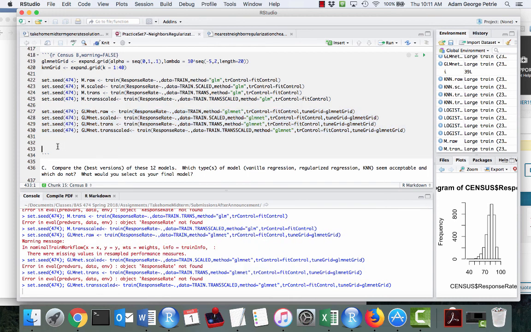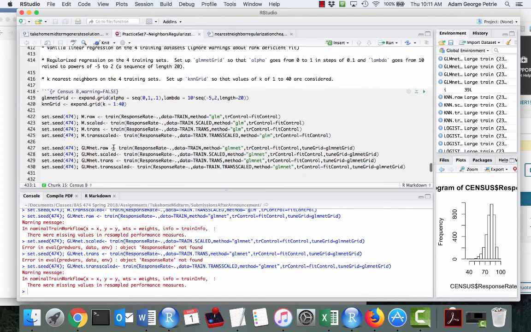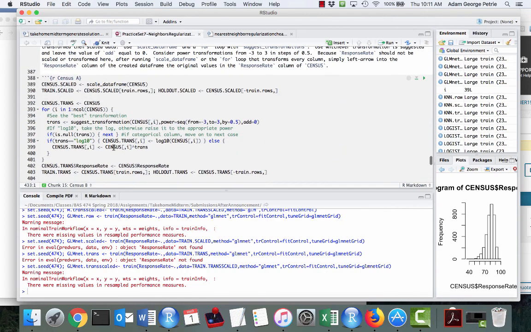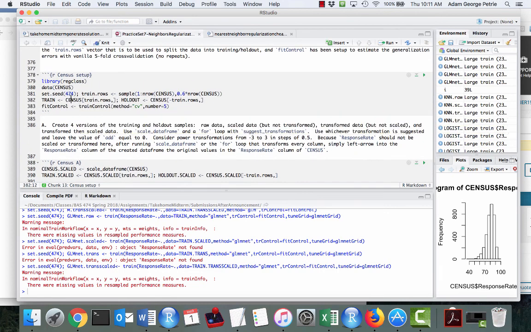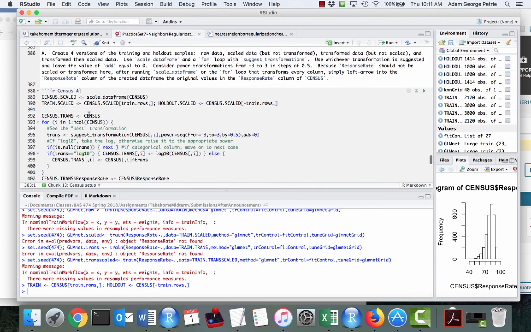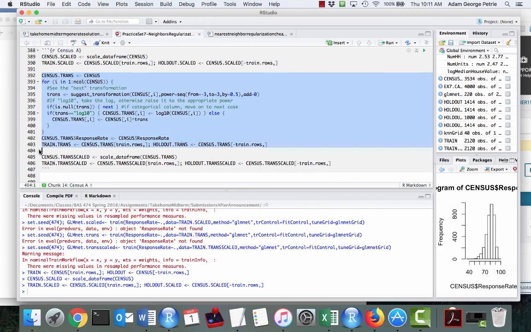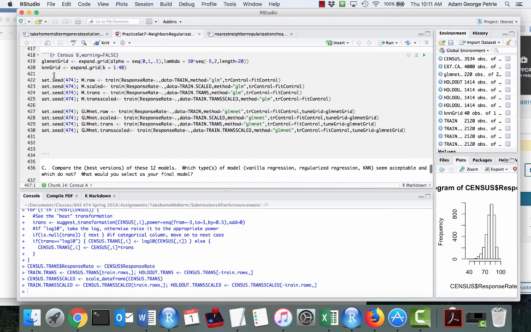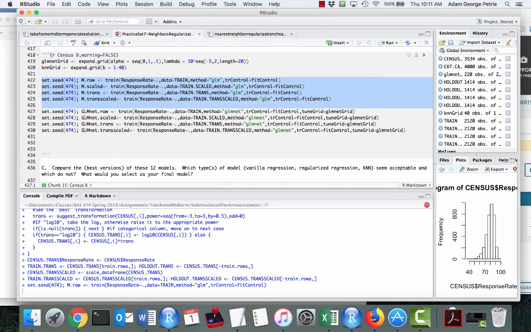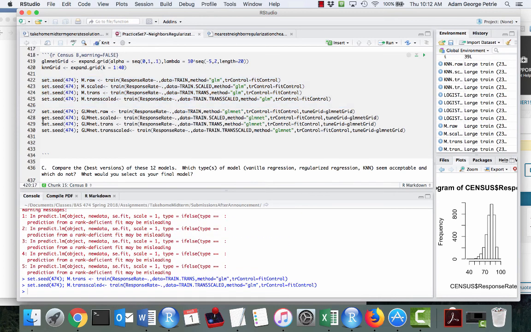And while that is going, I'm going to copy and paste and go ahead and, well, now we got some warnings here. So response rate wasn't found. Did I split that up? All right, we have train and holdout. That's part of the census. We have the train scaled and holdout scaled. We have holdout trans and trans scaled here. So let me just run these models once again just to make sure that everything is good. Rank deficient is fine, we can ignore it.